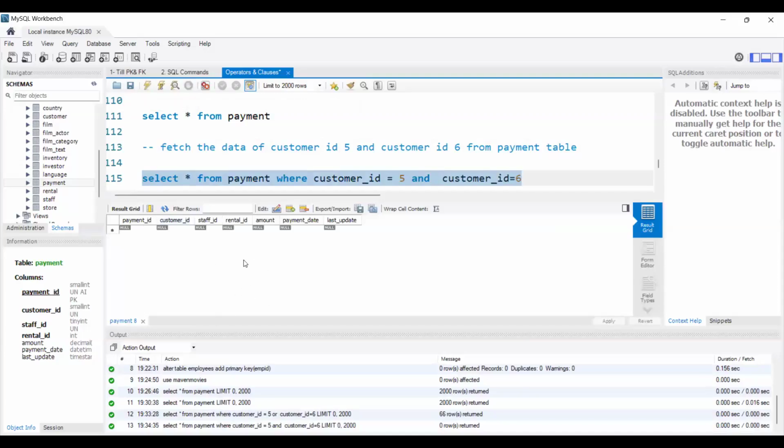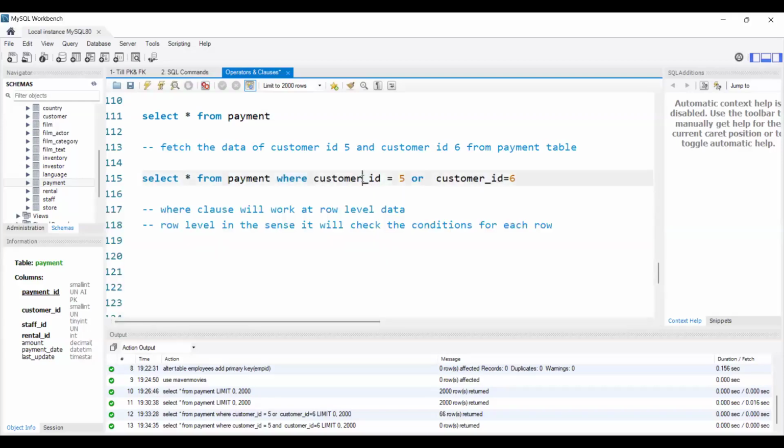Null. It won't return the data because both the conditions can't be true, right? If we have customer ID 5, we cannot have customer ID 6. I mean, in one row, we cannot satisfy these two conditions, right? So it won't be able to display any data. If we are using OR, as we saw previously, it will display first this condition data and then it will display this condition data.